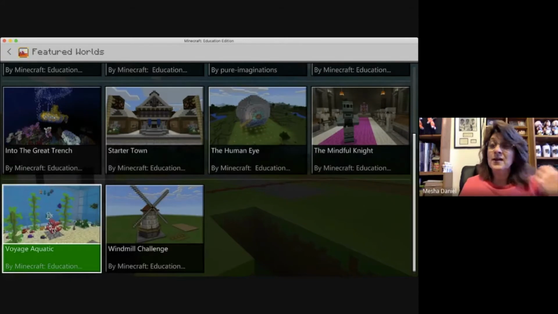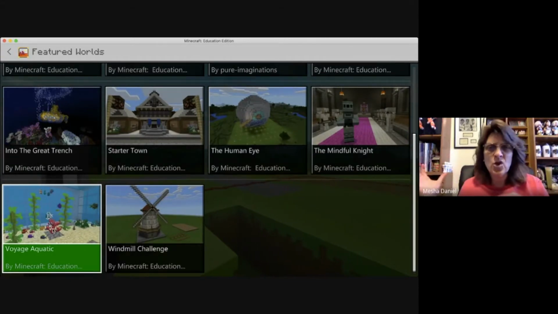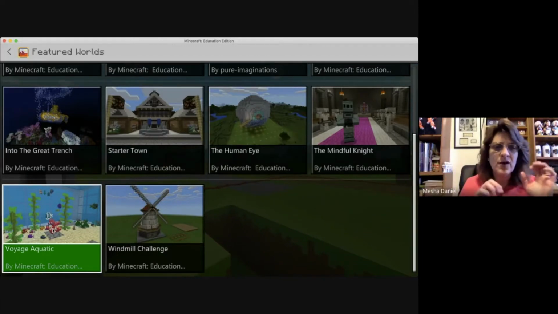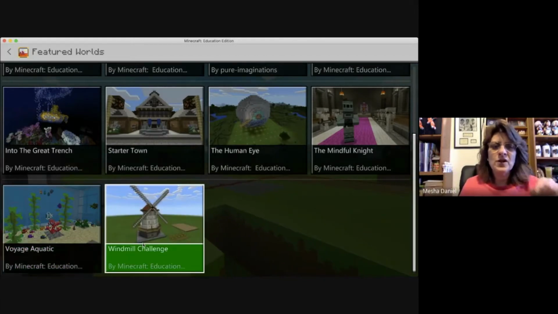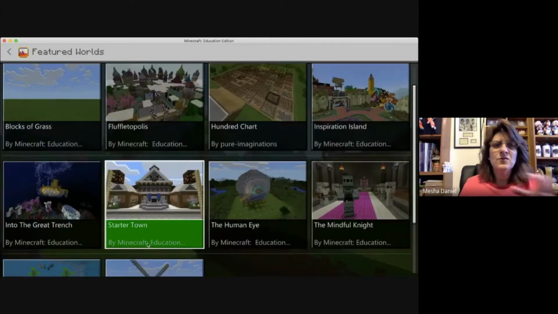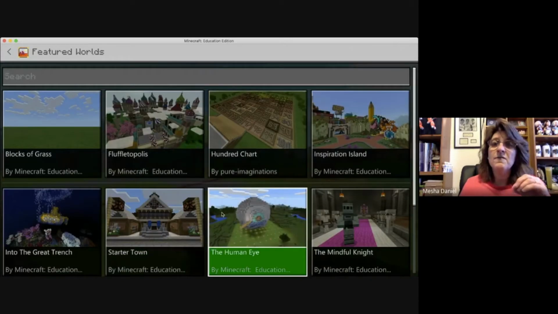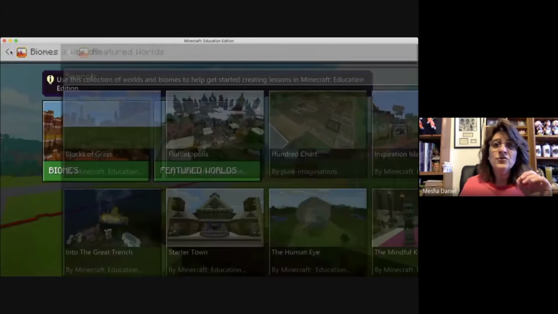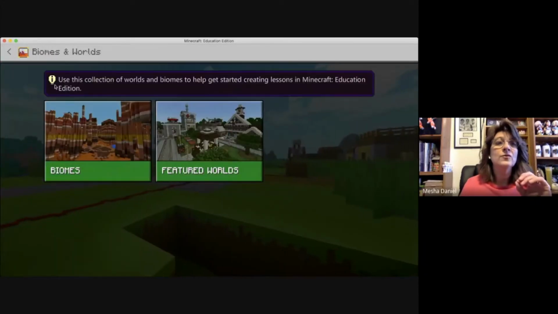Voyage Aquatic, again, is about a lot of the ocean creatures. Like the biome, there's an ocean, and you'll see octopus and all different kinds of things. They have the windmill challenge in here, and I believe there are some instructions that go along with this one. I haven't been into this one yet, but as you can see, there are some featured worlds in here. They also have some cool tutorials in here.